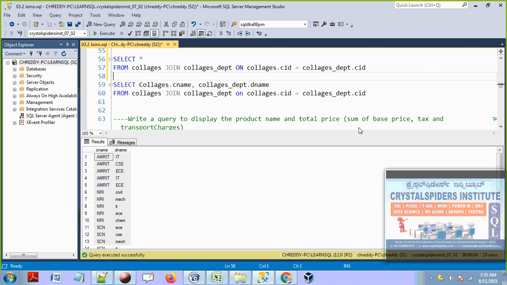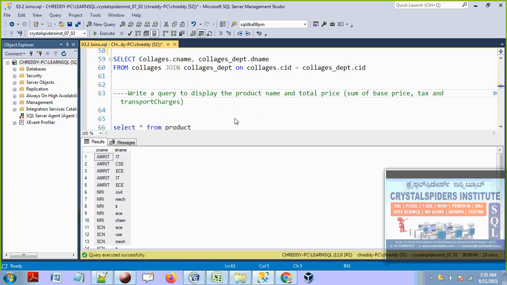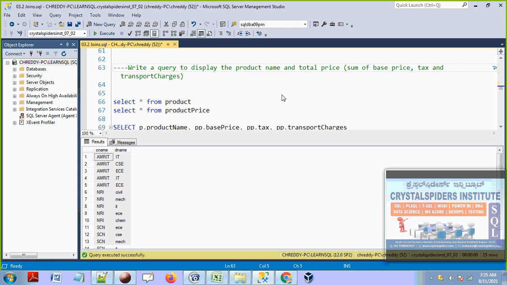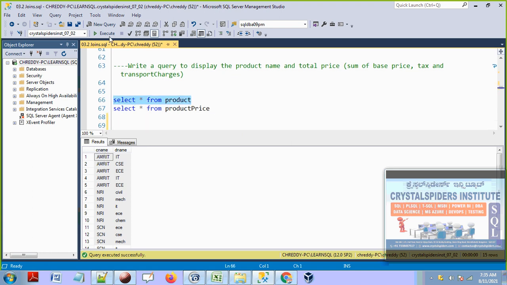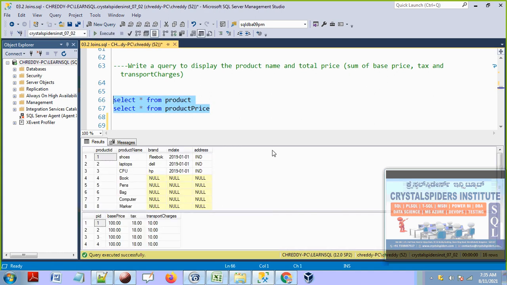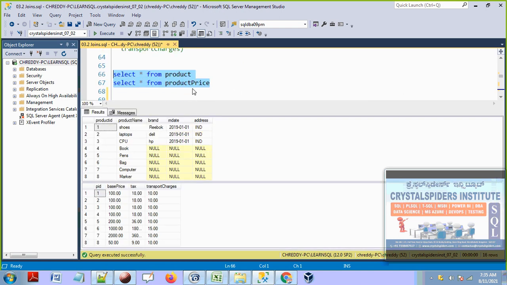So this is fine, and now again we are going to join 2 other tables. Write a query to display the product name and the total price. So now here all products are there in a product table. This product table contains all the products, and their price is there in a product price table. See this, guys. For this product, shoes, what is the price? Product ID 1, PID 1. So this is the price.